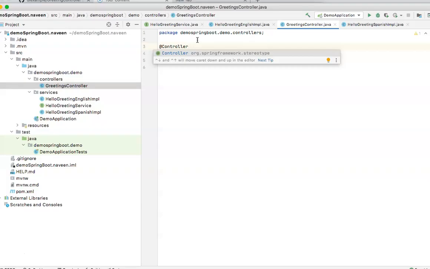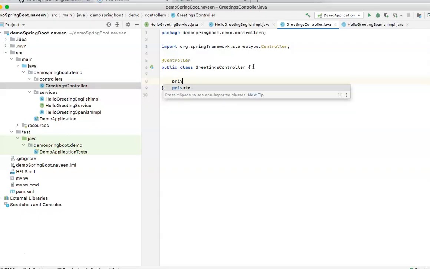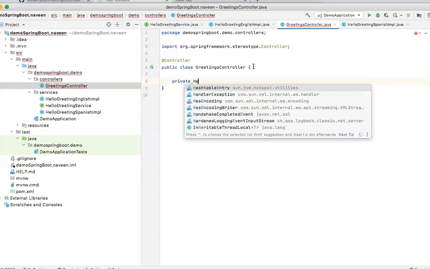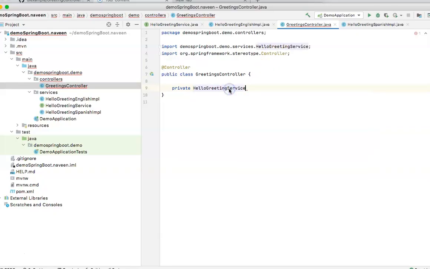We also need to do a component for the implementation. We'll do that later. And so we did that, and now we want to basically have the bean set up for this. So let's do the hello greeting service.